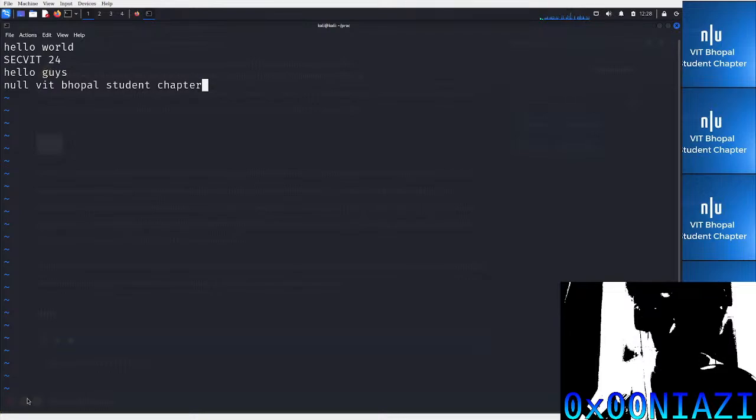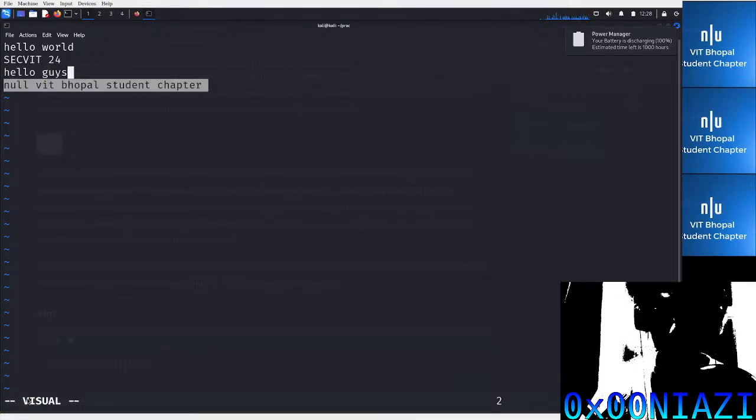Now, if you press Control V, oh sorry, V, just wait. It opens in the visual mode. Now you can just select text. Now, sir, why are we selecting text? What is the text offering? Let me tell you some of it.